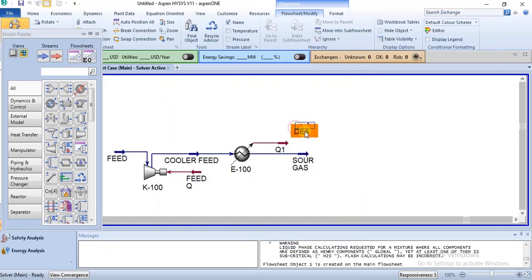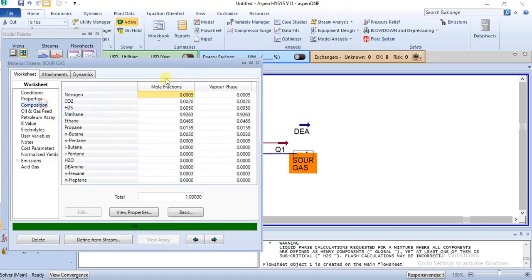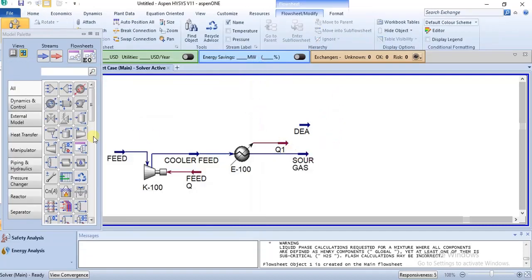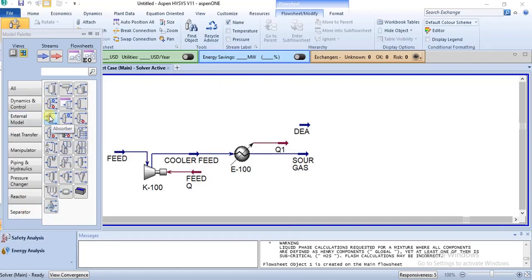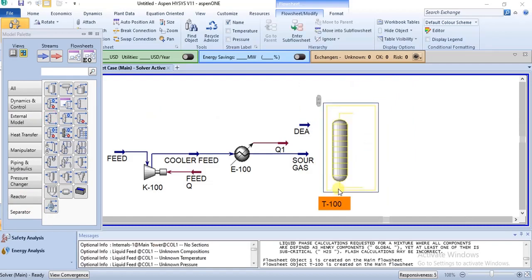So at this point, both the DEA and the feed can now get into the absorber, right? The absorption column, right? So in this we have our specification for CO2 and H2S. So these two will be separated from the other components of the gas mixture via the absorber. So we get the absorber from the model palette, right? This is an absorber here, so we are using it for this particular phase of the simulation, right?